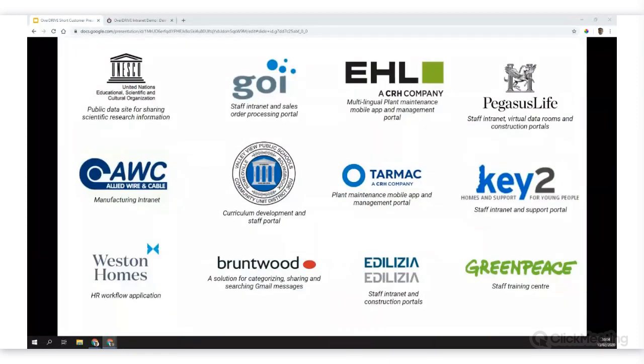And we have Overdrive customers worldwide. And here is a selection from different industries and locations, and also different uses of Overdrive, as you can see. And with some customers, such as Tarmac and Western Homes, we have created customized Overdrive solutions to meet their specific needs. And Overdrive sites can be made public on request. A good example of this is the UNESCO Sardona, which uses Overdrive to share large quantities of scientific research information with their audience.